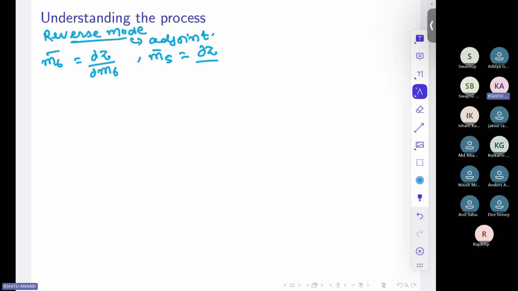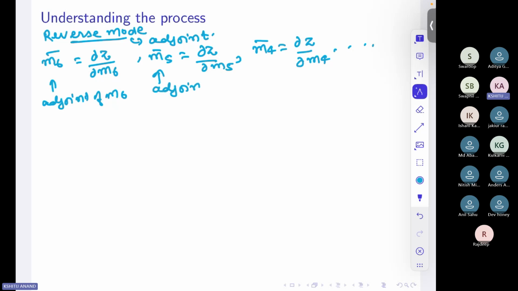What will be M4 bar? Derivative of the output, which is dz, with respect to M4. These are called adjoints. So this is called adjoint of M6, adjoint of M4. But we don't have to do that. I will show you one particular good method, which is very fast and efficient, to find out the reverse mode.